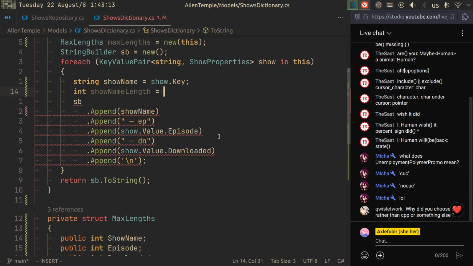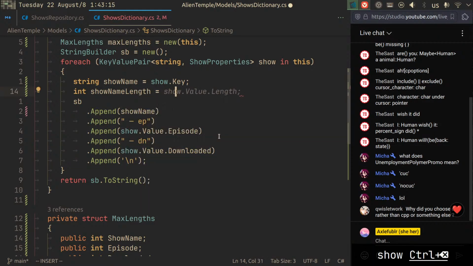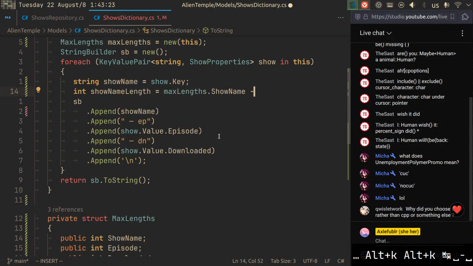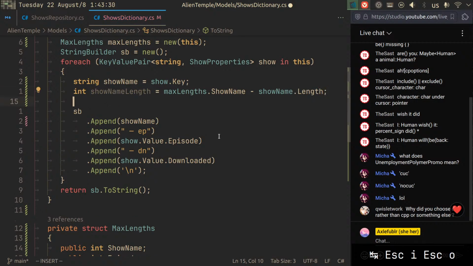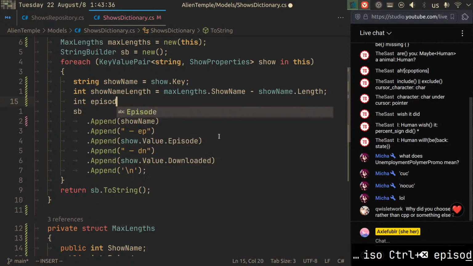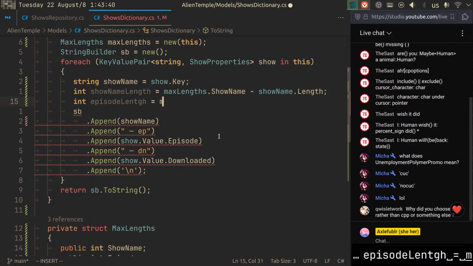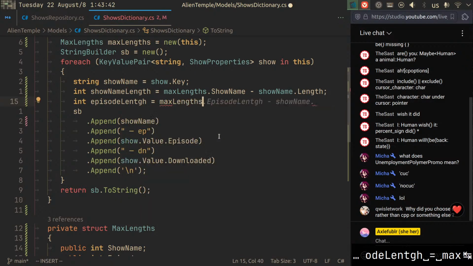Right, so show name length is show, actually no, we use max length, show name minus, yes, and we do a similar thing for the other stuff. So episode length, max length.